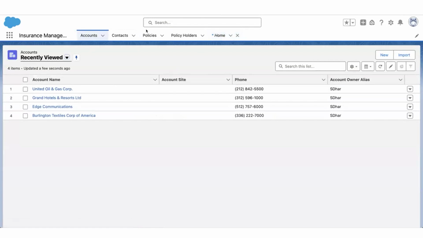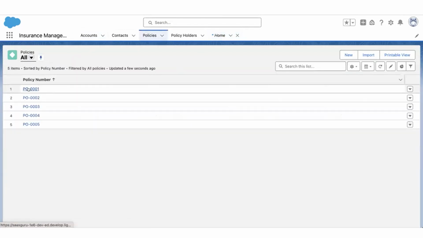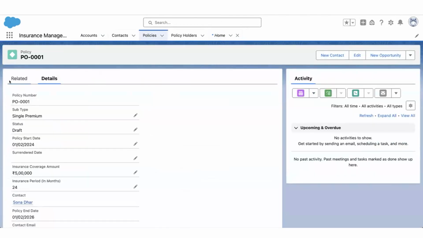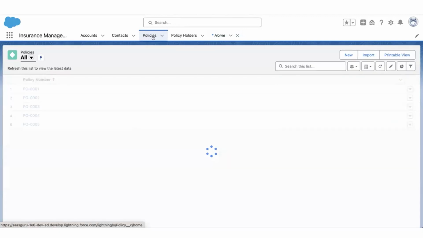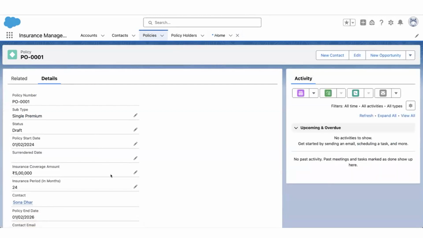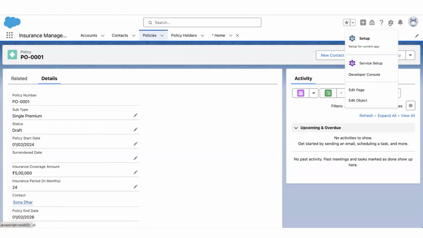configuration. So current state, the policy lightning page looks like this, right? Activity left hand side, then there is related details. So instead of creating a new lightning page from scratch, let's customize this existing page. So if you want to customize the existing record page of an object, for example, policy, what you'll do is you'll navigate to the tab, open any of the existing records, and now top right where you see the gear icon, you click on the gear icon, and there is an option to edit the lightning page.